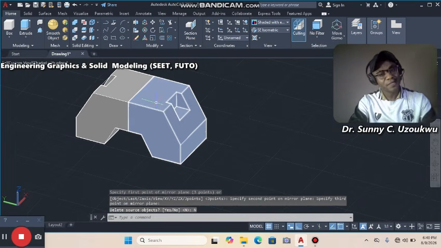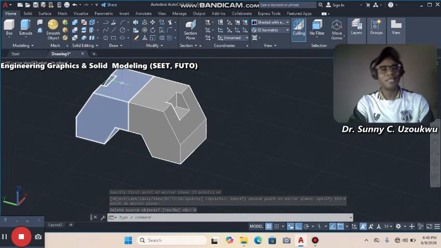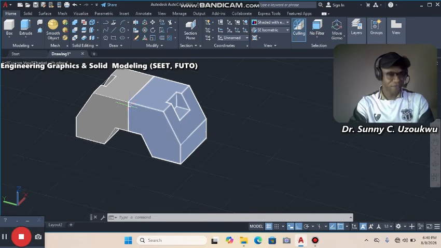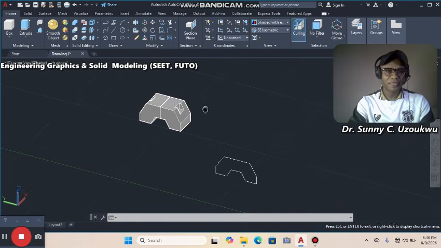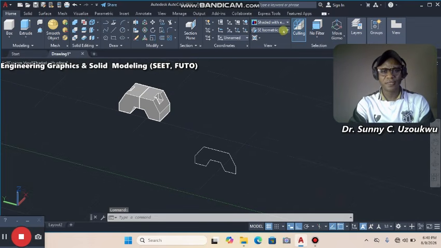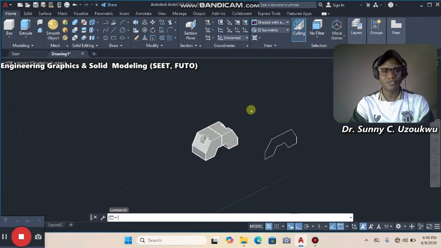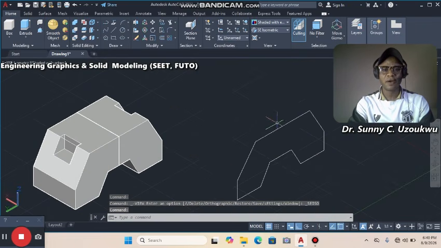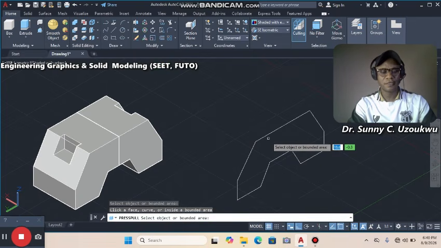If I say yes, the left side will be deleted. So I've gotten it. That is exactly what I'm trying to achieve. Now I can decide to go straight, press pull this one, and that is that. If I press pull it this way now, it goes.